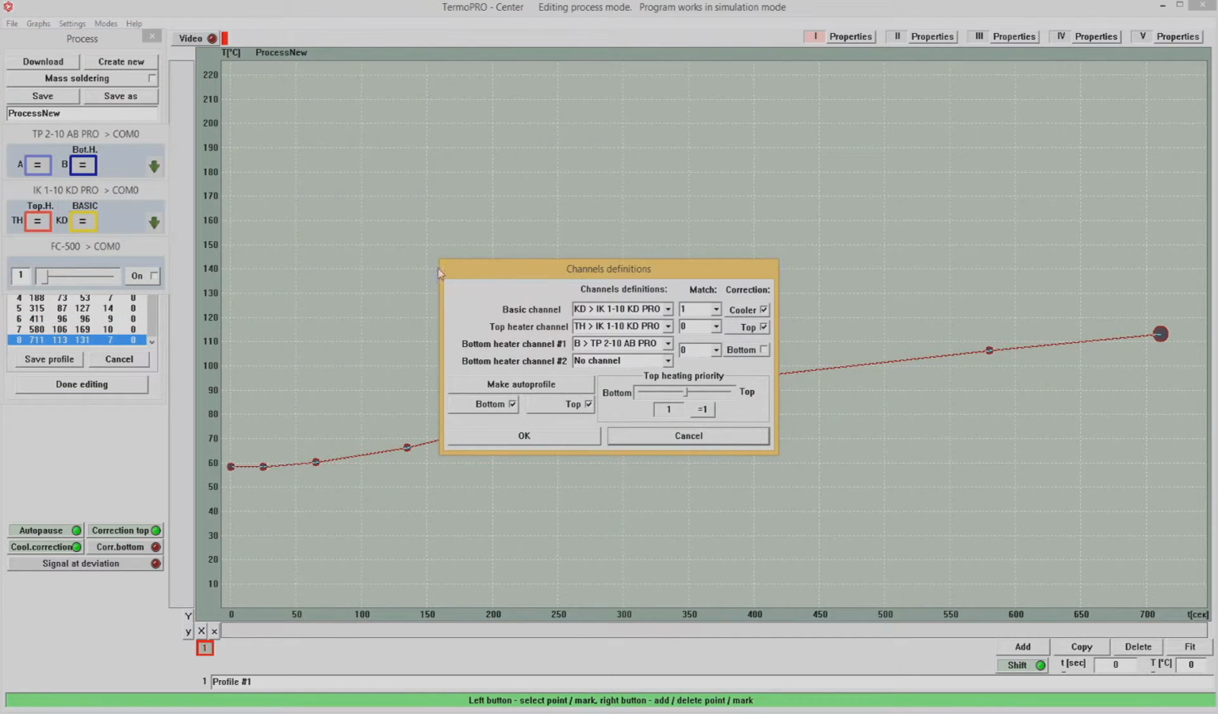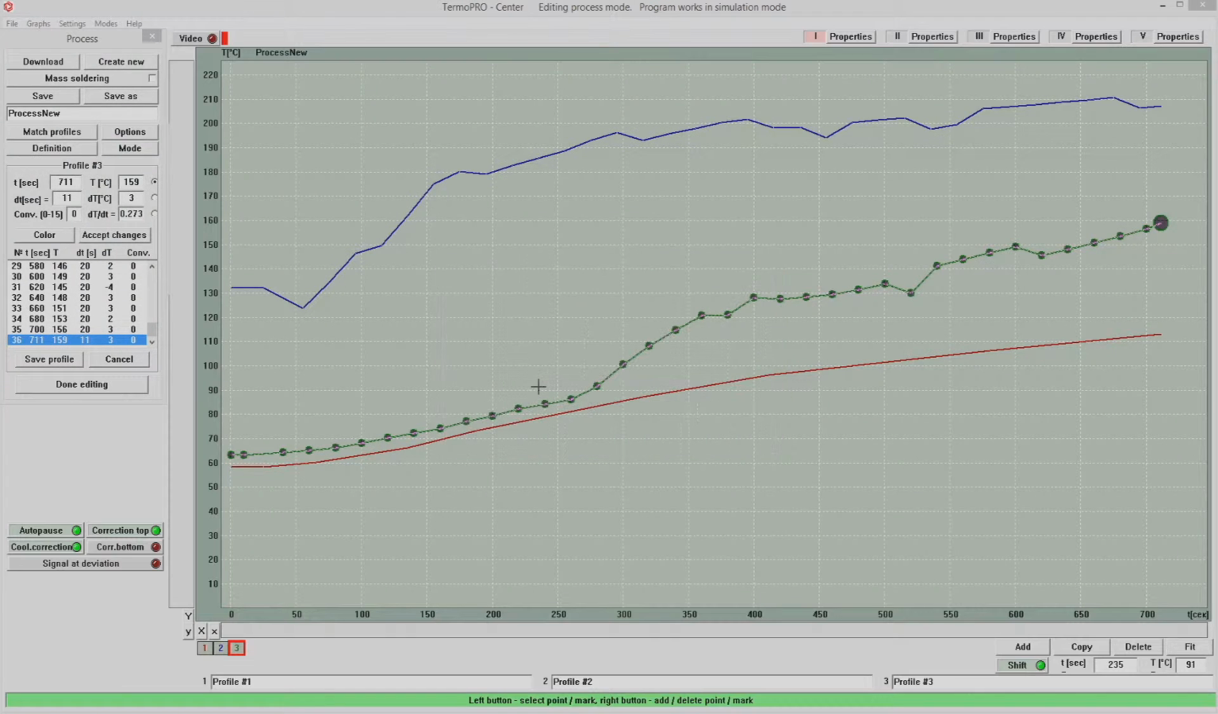When definition is done, the program can create automatic profiles for both the top and bottom heater. These profiles for heaters will also be automatically linked to channels, and channels defined to device channels, which can easily be checked in color number frames under a chart and in panels of devices. Each profile will be marked with a color line and the number of the channel, if needed.